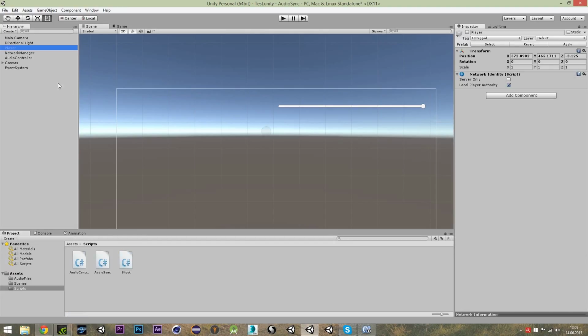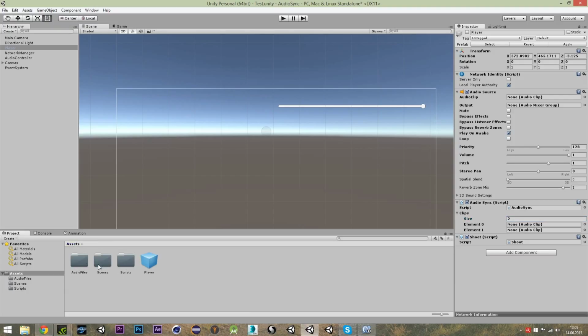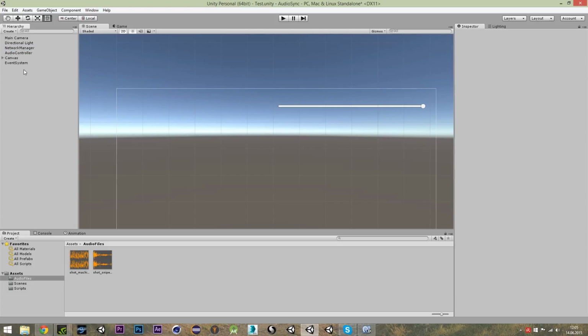That's just fine. What we have to do is apply this shoot script to our player, and it comes with the audio source, the AudioSync, and the shoot script just fine. Now we want to set the clip size to like 2, and we want to freeze this for a moment. Audio files, drag and drop those 2 audio files in here. And now you want to enable this, apply, disable, I'm sorry, and delete the player, because we don't need this any longer. And now you can basically build this.